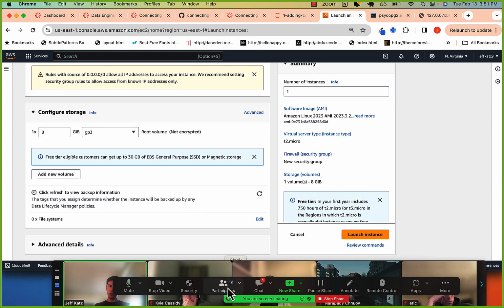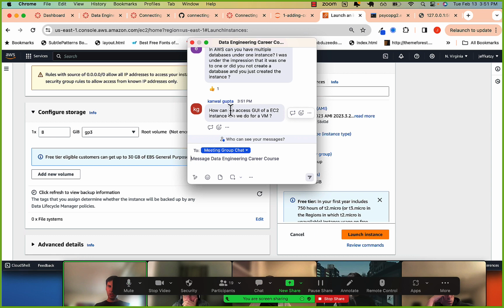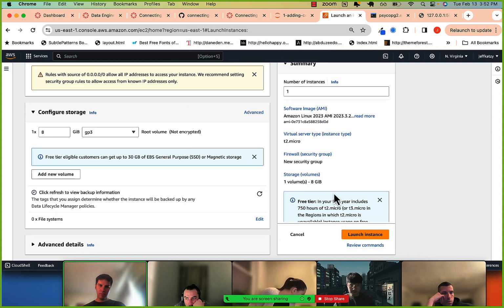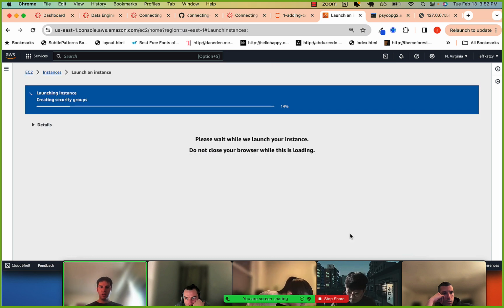Let's click launch instance. Let me see if there's a question. Con was asking how can you access a GUI of an EC2 instance, but I don't think you can, as far as I know. You have to just use your bash commands. You can't just move around like a mouse on the Mac. And now, as far as I know, we can click launch instance.